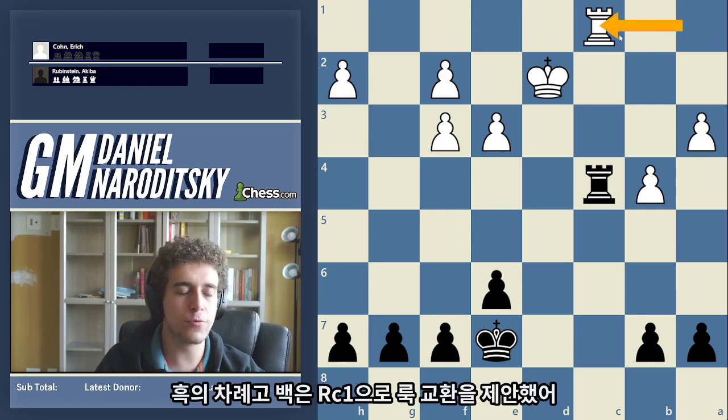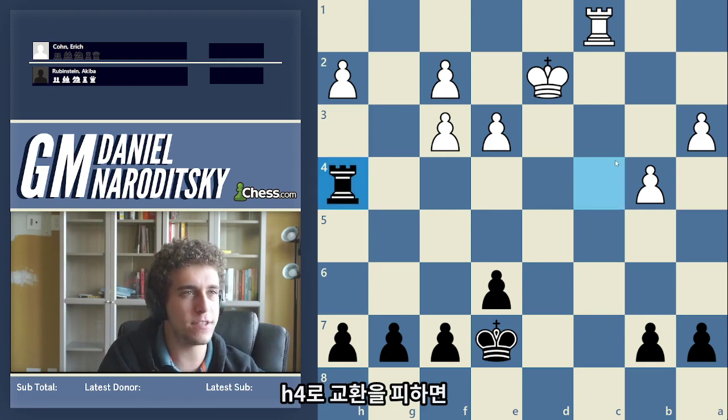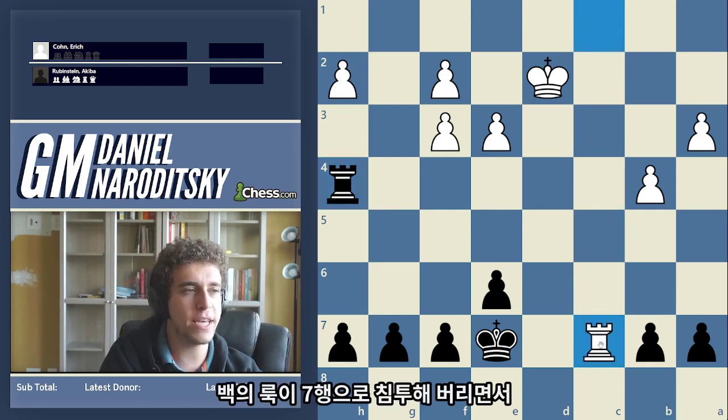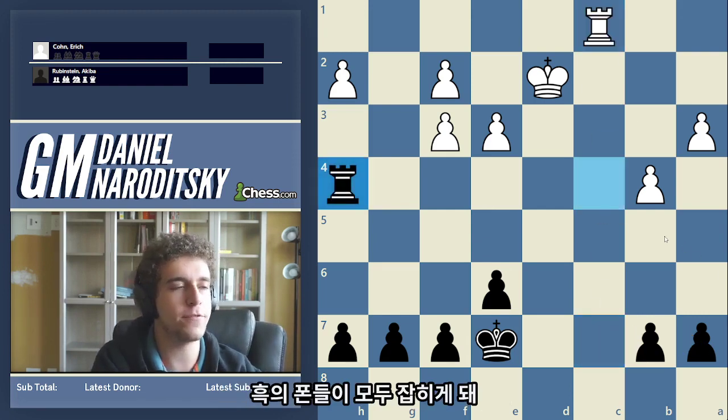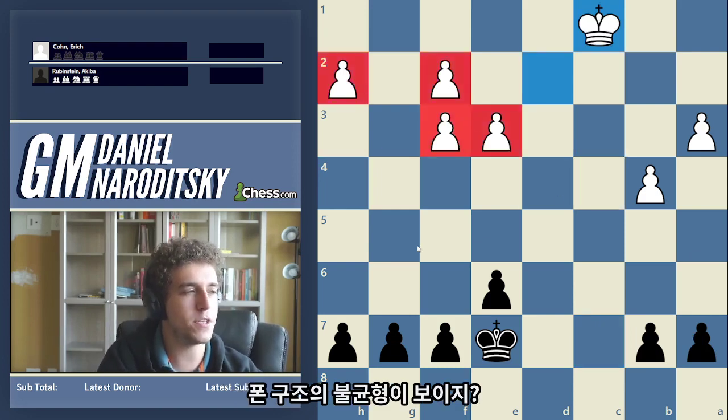White has just played the move rook to c1, offering a rook trade. And a quick look reveals that black really cannot refuse that trade, because if black goes down to h4, white's rook infiltrates to c7, and all of black's pawns fall. So Rubinstein takes on c1, and the king takes. Now, you might notice that there is a disparity in the pawn structure.